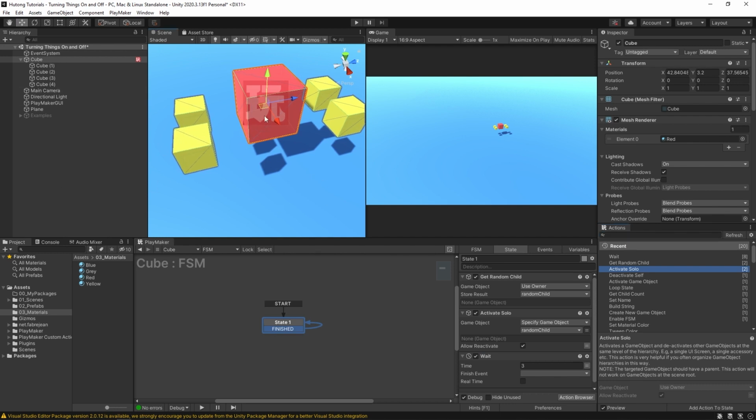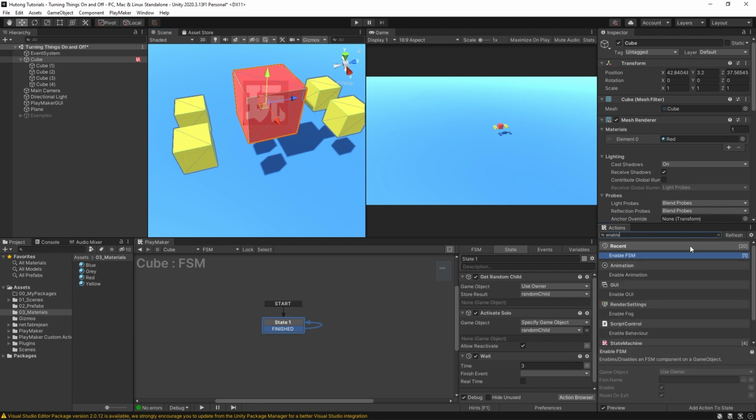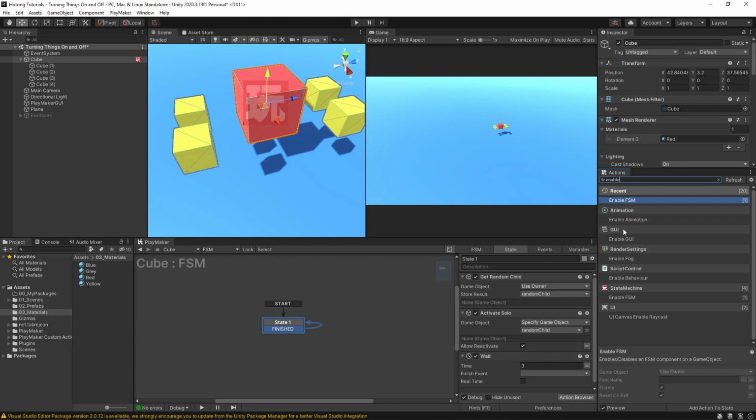But there are other actions that still let us turn things on and off that aren't really tied to the active state of things. The other word you would search is enable. So in our actions, you have enable FSM, enable animation, GUI, fog, behavior. The most common one, I think, would end up being enable FSM. Let's check out how we could do that.